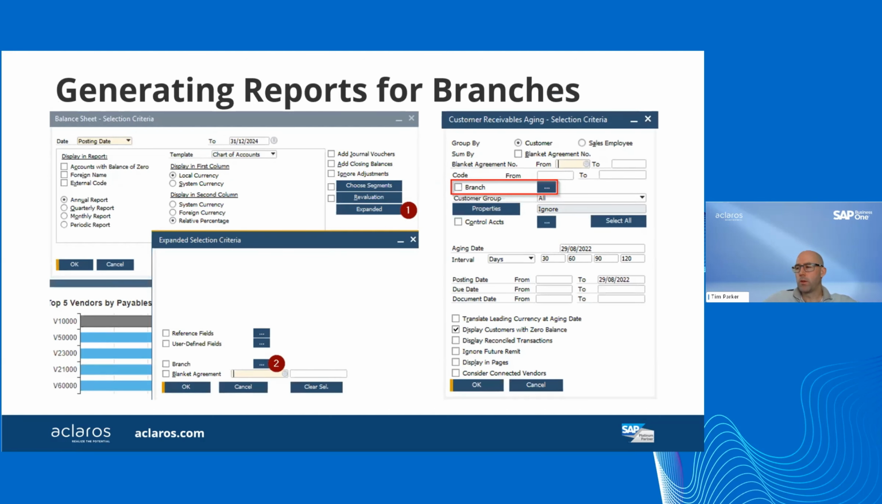In terms of reports, this is kind of where it would determine if you would want to use branches or not. So you could do a balance sheet or an aging report. Under here, wherever it says expanded, and then you see the branch options, you can do a balance sheet for branch A and B, or all of them if you leave it blank, or just the one branch. So you can decide how you want to do that.